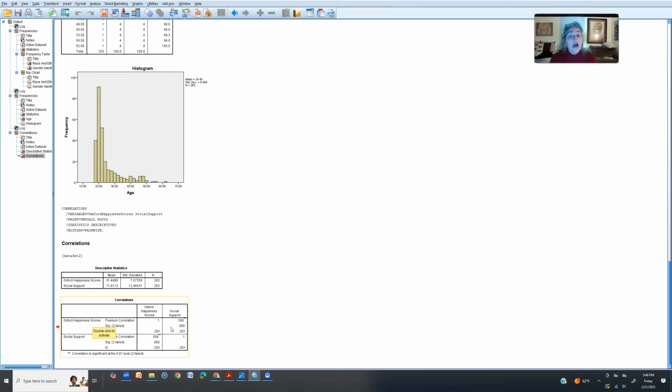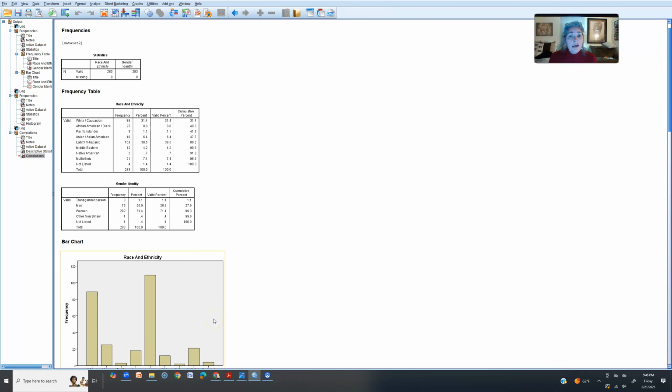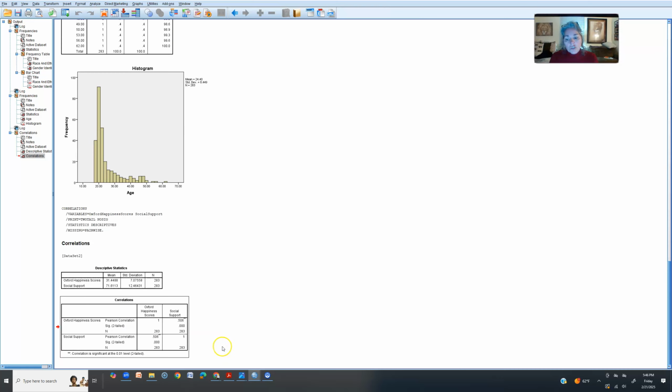Or you can say higher social support scores were associated with higher happiness levels, because that's what a positive correlation is. If it's a negative correlation, it goes in the opposite direction. So we might say stress is negatively correlated with happiness. Higher stress levels are associated with lower happiness scores. And ultimately, you need to do that for all 3 of your relationships.